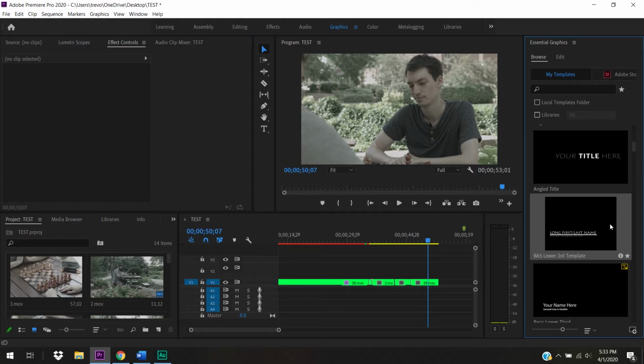Think about how frustrating it would be if someone's name was spelled incorrectly and you had to jump out into a different program, fix the misspelling, export it, re-enter it into your Adobe Premiere Pro project file, and then export it from there. We can save ourselves a ton of steps this way.